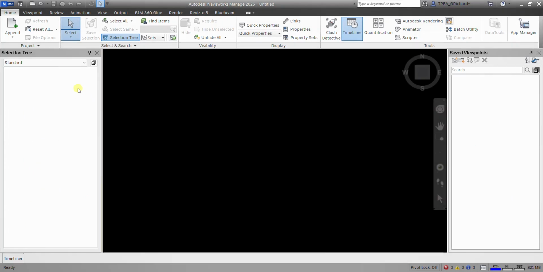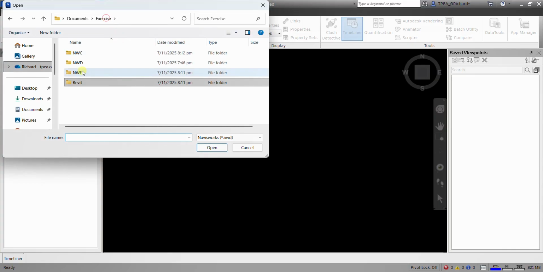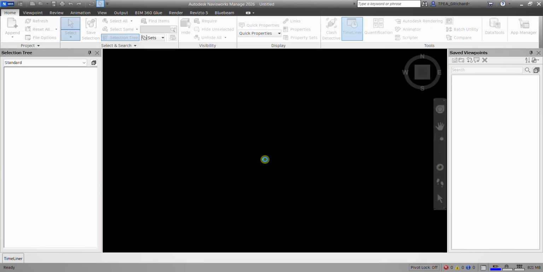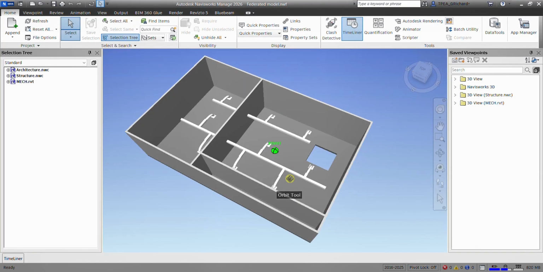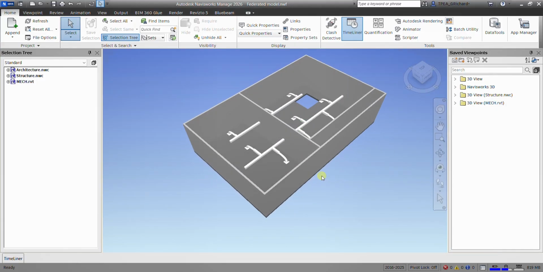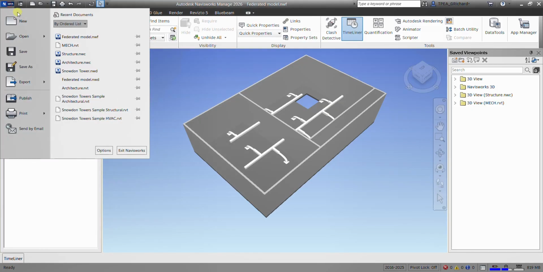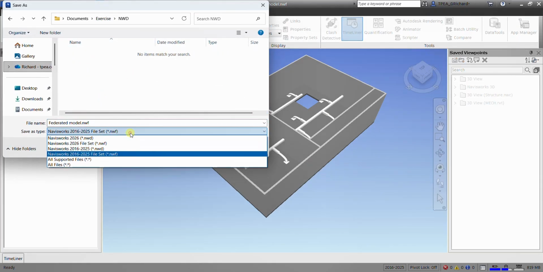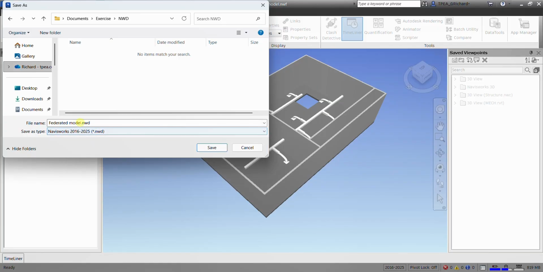So when I open again my NWF, open, so it's updated now. So it's faster, right? Now, what if I save this as an NWD? Okay, what if it is NWD? So let's say once the coordination is complete, you can now publish a static NWD file for sharing. So I'm now going to save this as an NWD. Go here. Okay, so this will be NWD.